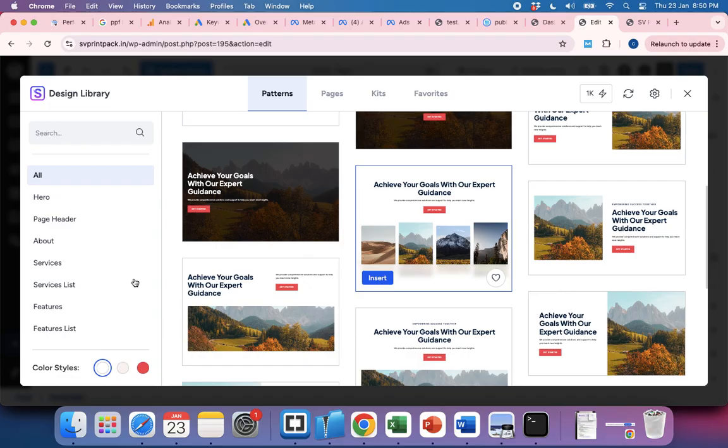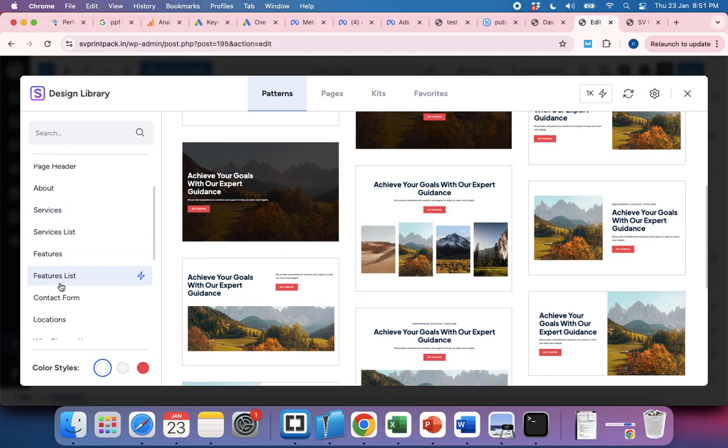So basically what I'll do is click on design library. See, there are so many pre-built designs or templates here already. Services, features, locations, contact form. So let me go to about.